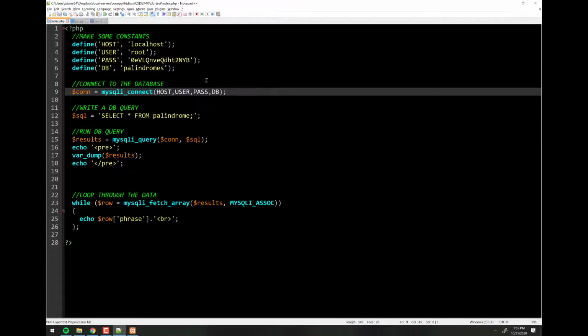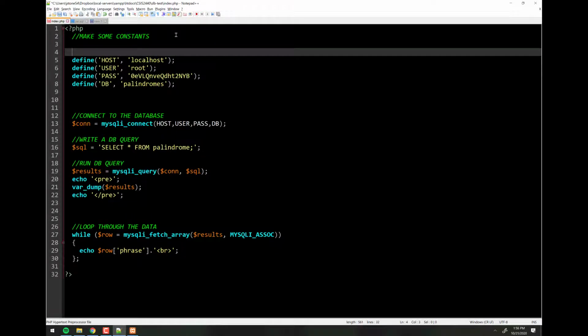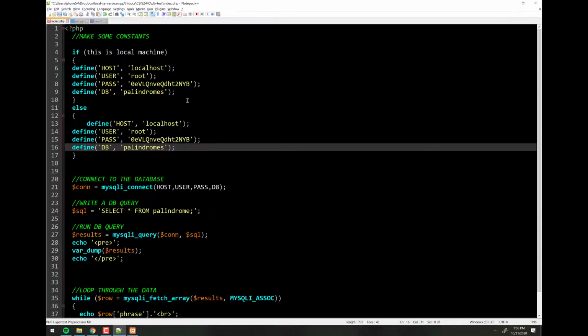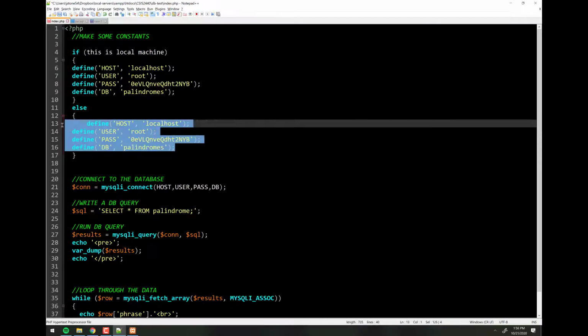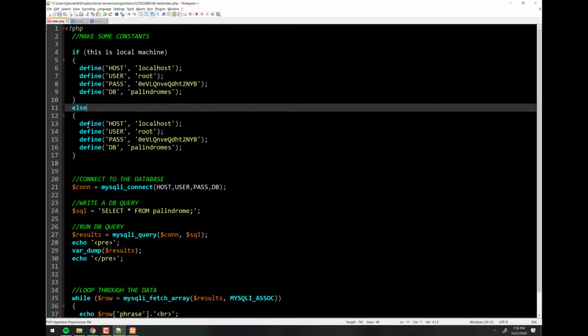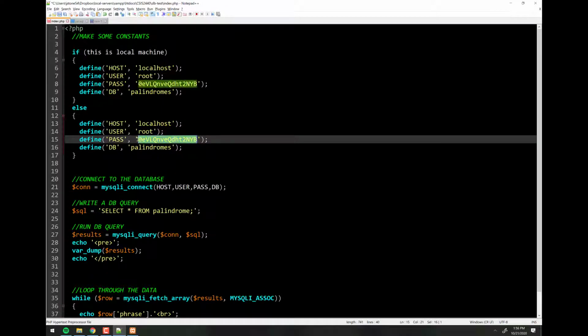So what's going to happen here is this. We're going to have to do something like this. If, this is pseudocode, if this is the local machine, then we want these to be our constants. Else, we want this new set here that we have to deal with, right? And how do we figure out if it's the local machine? We'll get to that in a second, okay? So, first of all, I know that the username for mine is not root. I know that the password is not that. In fact, the password for mine is chicken liver, okay?